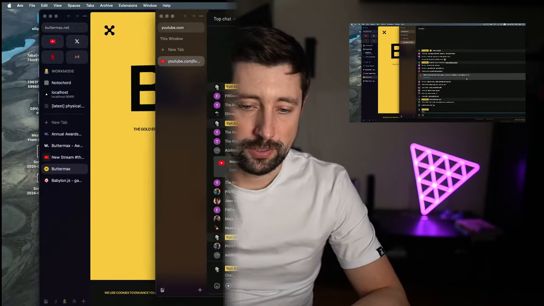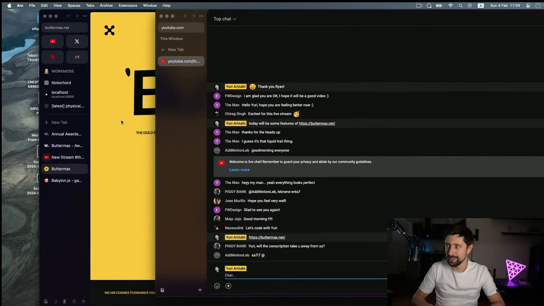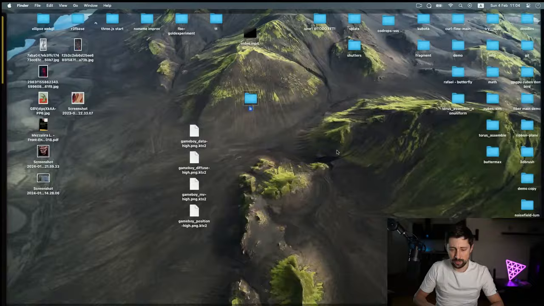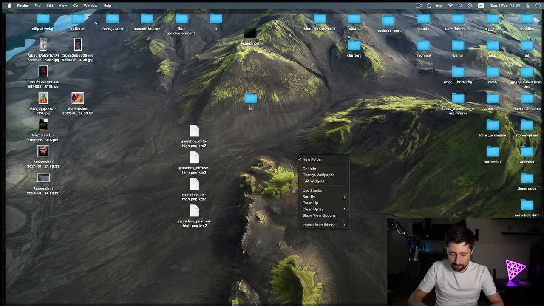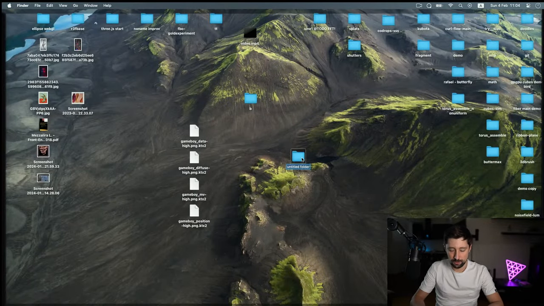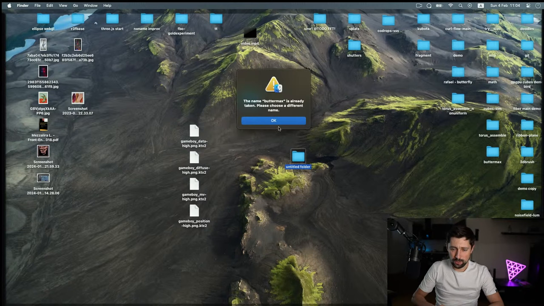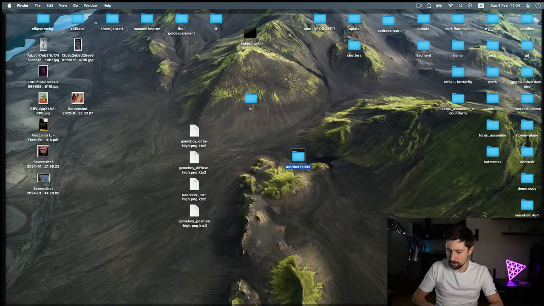Okay, let's change the windows. All right, it's been a long time since I've done that, basically a year, I believe. And then I'm gonna create a first template. I've got a lot of stuff happening on my desktop, but let's call this one Buttermarks. Okay, I think I have some Buttermarks. I'm gonna just delete this one. What's in there? Nothing.